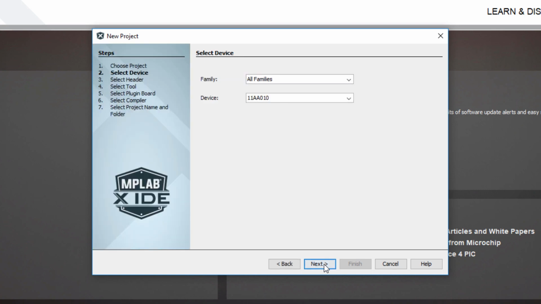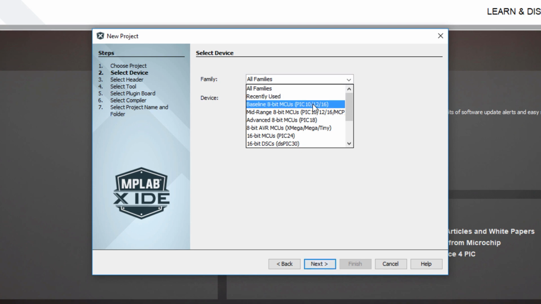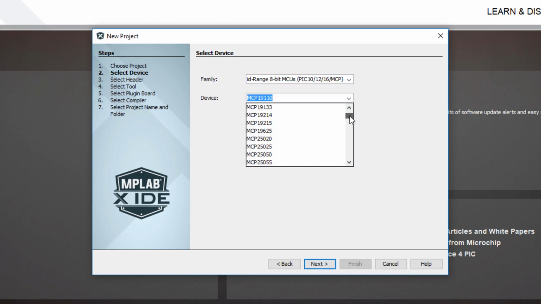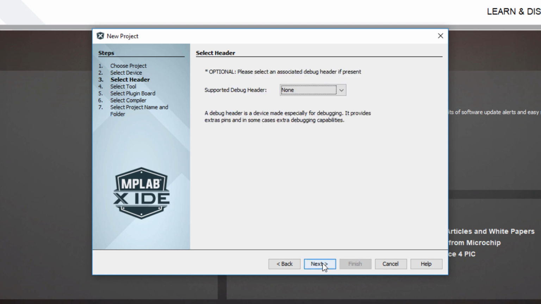Next, we specify which device we'll be programming. We're using a Midrange PIC, so select the Midrange family, and then the device, which in this case is a 12F1501. Some PICs can be debugged through a piece of hardware called a debug header, but we're not doing debugging in this lesson, so we can ignore this option.